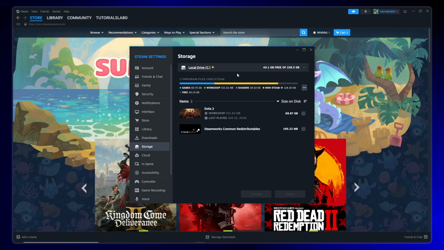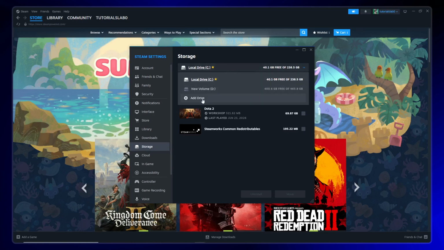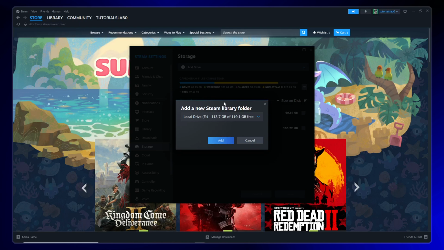Now at the top of the storage page, you'll notice a drop-down menu. Click on it and select Add Drive from the options. This feature allows you to designate additional storage locations for your Steam games, giving you flexibility in managing your library across different hard drives or SSDs.